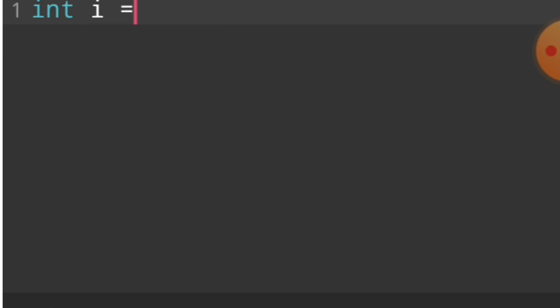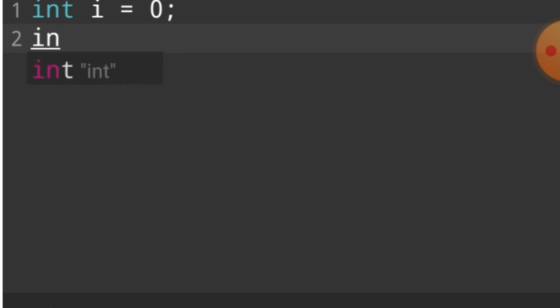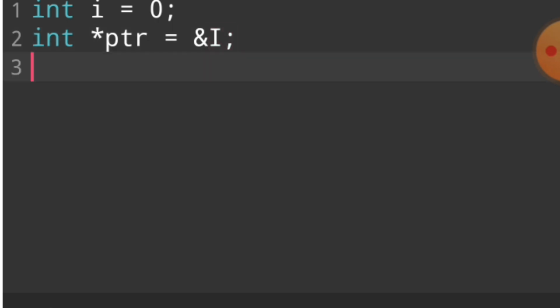If we say integer I is equal to 0 and then we want to make a pointer, for example ptr, this pointer is capable of storing any address of a value. For example, we say ampersand I. In this ptr the address of I is stored, and then if we want to store the address of ptr, because ptr is also stored in our memory, we want to know where the value of ptr is stored. So we use pointer to pointer.